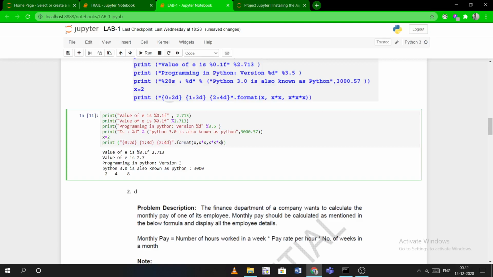So print this one, they are asking. Basically this is one method called dot format, where we can see format x comma x square comma x into x comma x cube, right? So how is it used? The first x is there, so this entire thing will go into this x. Now again this is x, basically this is a format we are writing, that's it. X is equal to 2 we are taking, that's why here.